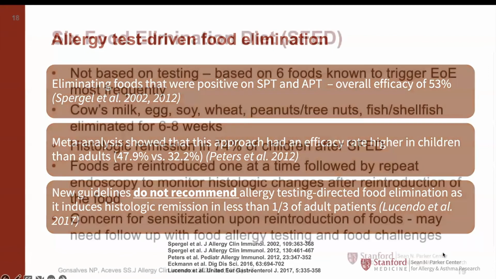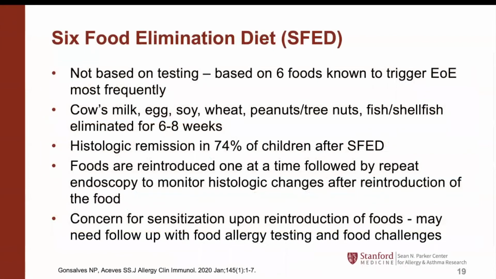So we've really moved away from this method of food elimination, and we've moved more toward elimination diets. And I have here as an example, a 6-food elimination diet, but there's many variations on this. And we can do also a 2-food elimination diet. So it could be avoiding milk and wheat, or a 4-food elimination diet. It's not based on allergy testing, but more based on these 6 foods, which we know are most likely to trigger EOE.